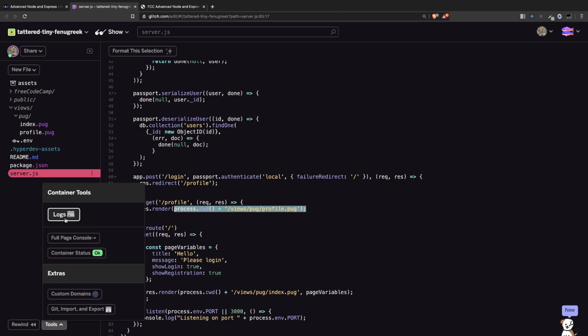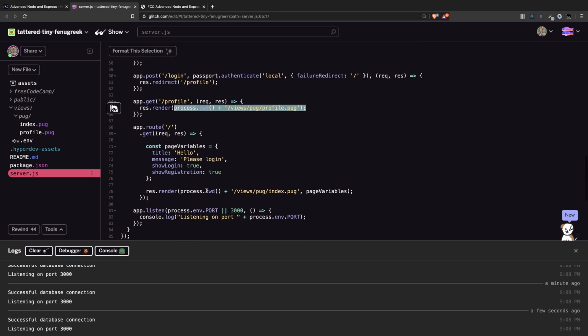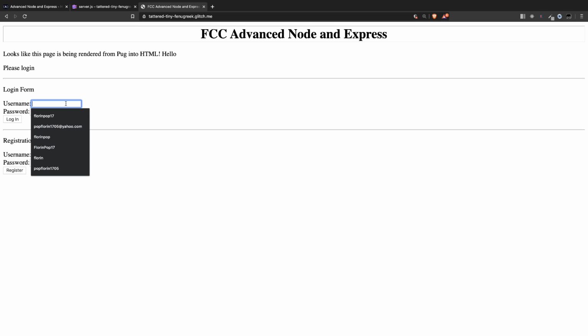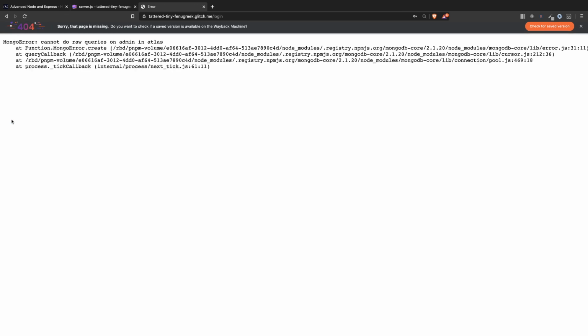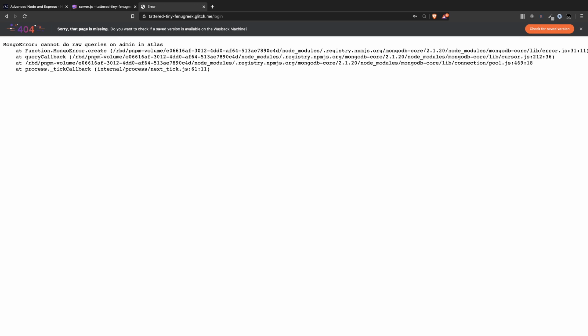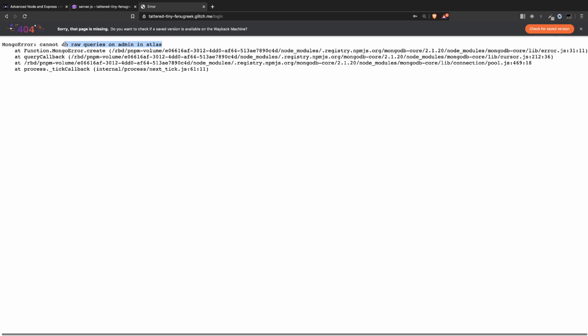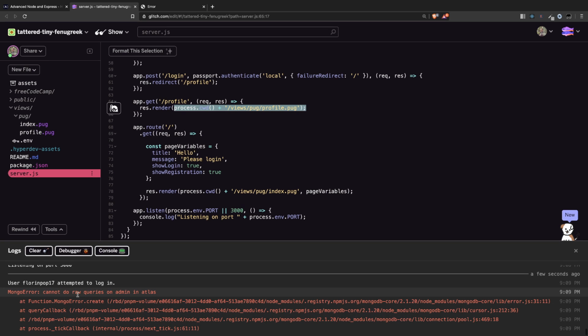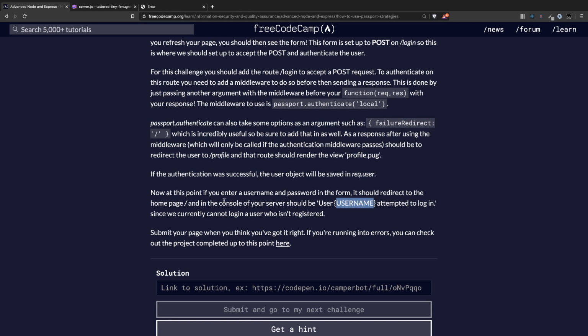Okay, so we're not registered, so we shouldn't be able to see it. But still, let's refresh this. Here, type in that and 1, 2, 3, 4, whatever. Log in. Cannot do raw queries on admin in a class. What? Okay, cannot do raw queries on admin in a class. Not sure what that means, but we'll see, I guess.